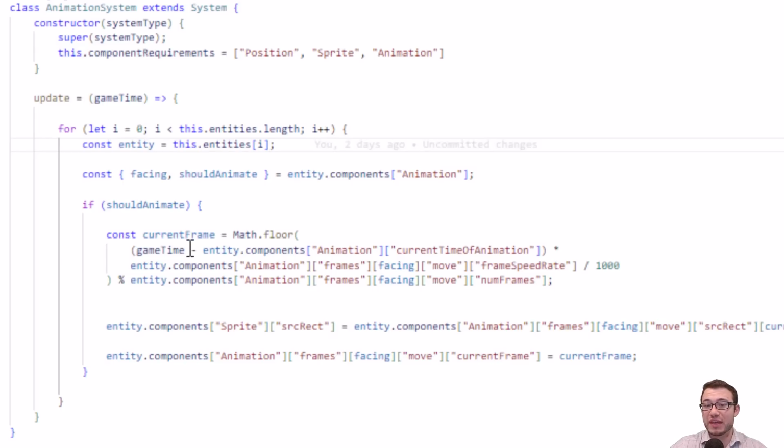To start off with, we have game time. And game time is the time in milliseconds that the game has been running. The reason we start off with that is because we want to know how long we've actually been running this animation for, which is why we subtract current time of animation from the game time, because this difference tells us how long the animation has been going on for.